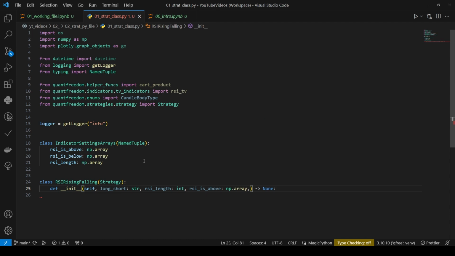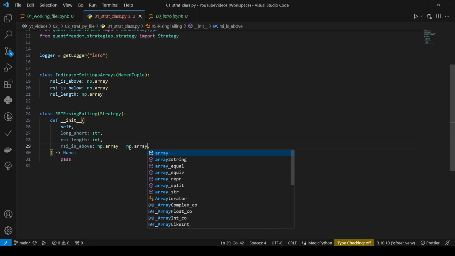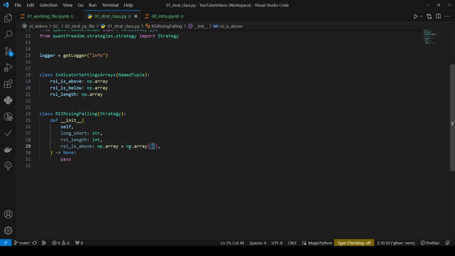Let's do pass that. There we go. All right. And so this is going to equal np.array 0. And we'll duplicate that, and we'll just create this as below. And so here, that's what we'll be sending to this class.